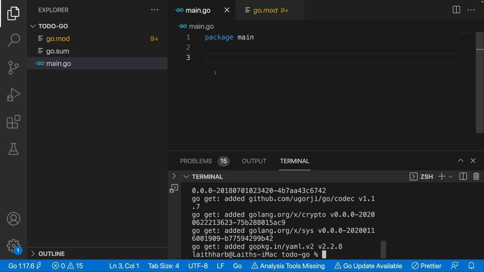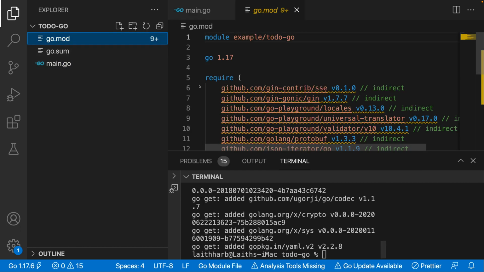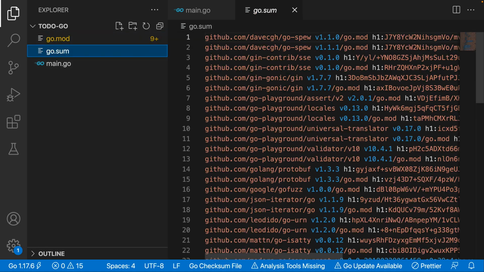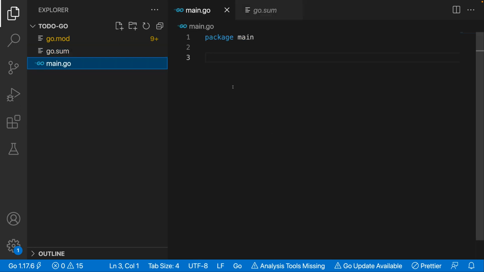And now if you go over here, you can see we have a bunch of different things going on. We also have this additional go.sum file. So that's pretty much all we need to do to get started. Now we can actually start creating our API. The first thing we need to do is define how our to-do data structure is going to look.